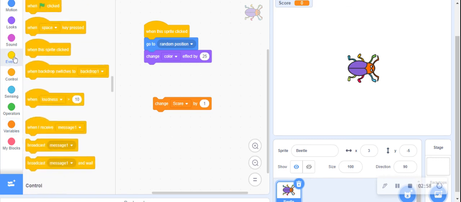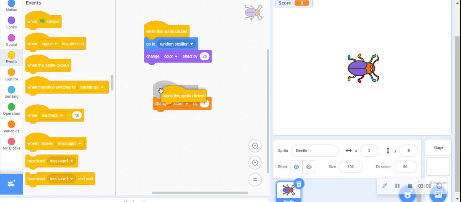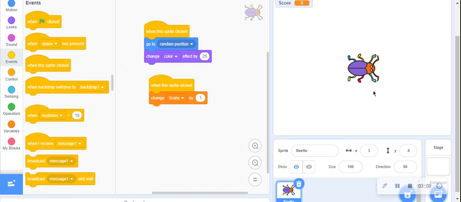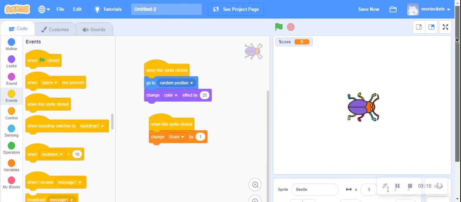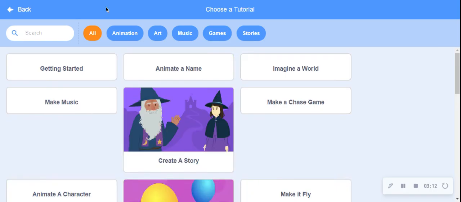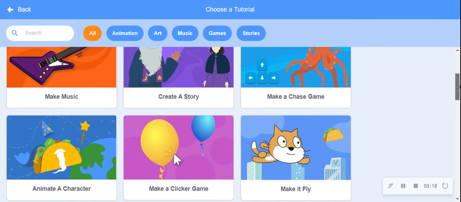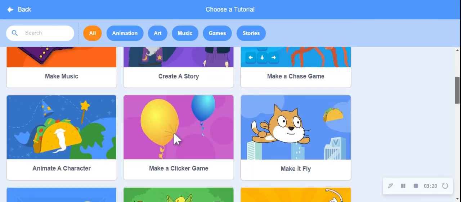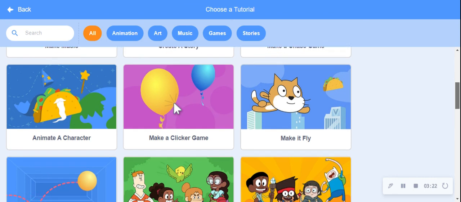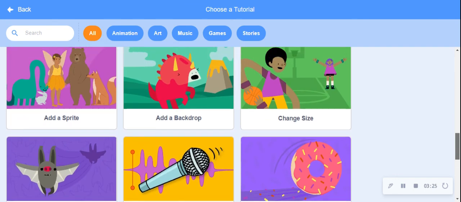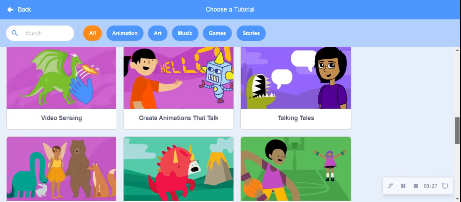And go to events. And this right click. Change score by 1. And you can go to tutorial for make your start new game. I make one every time.